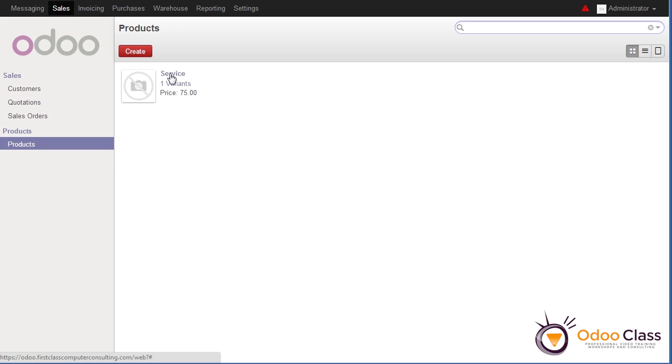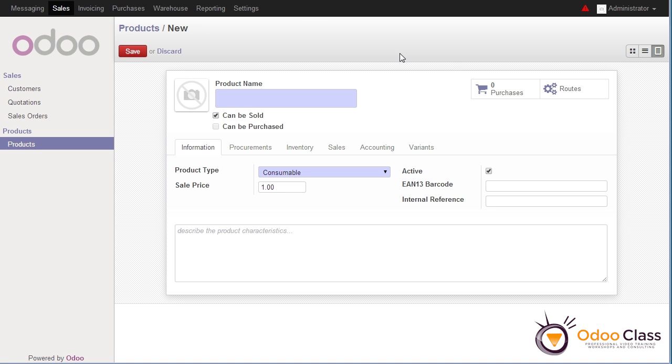that comes with the default Odoo installation. We're going to leave that there for now, and we're going to create our own product. So we go up here to the red button and click create to create our first product. Like before, you'll see the required field is in purple here.